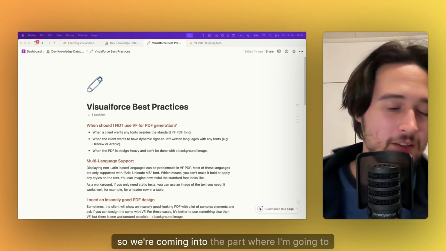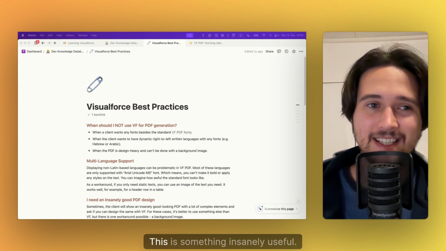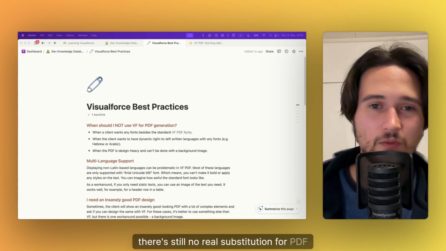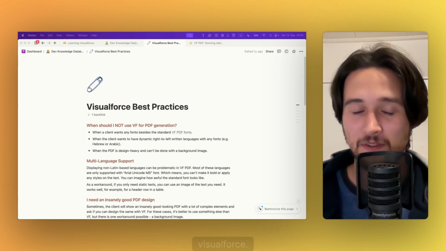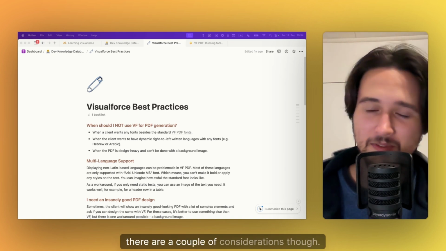All right, so we're coming into the part where I'm going to show you how to do the PDF generation with Visualforce. This is something insanely useful. There's still no real substitution for PDF generation so good and so native as we have with Visualforce. There are a couple of considerations though.